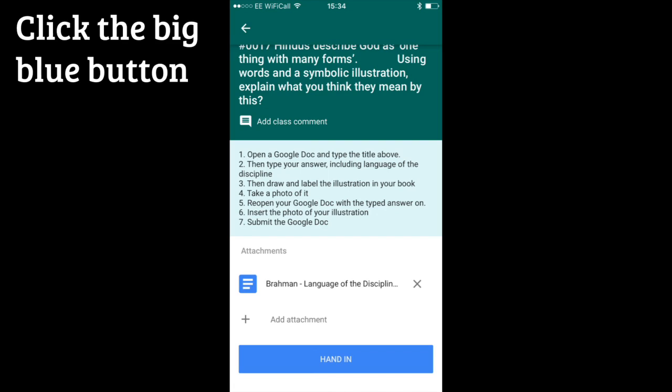You'll be amazed by how many students forget to do that vital part of actually handing the homework in. Click the big blue button, hand in. Your teacher will then get an email saying you've handed that bit of work in and they can mark it for you.